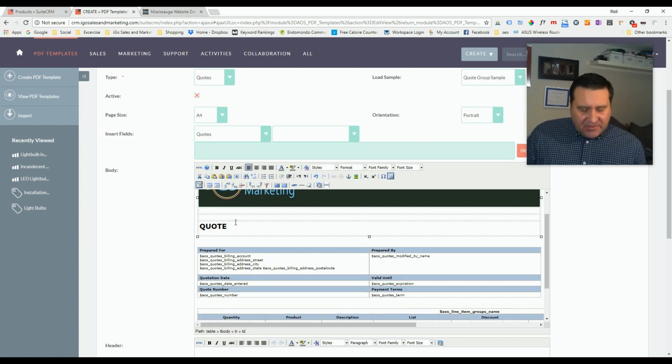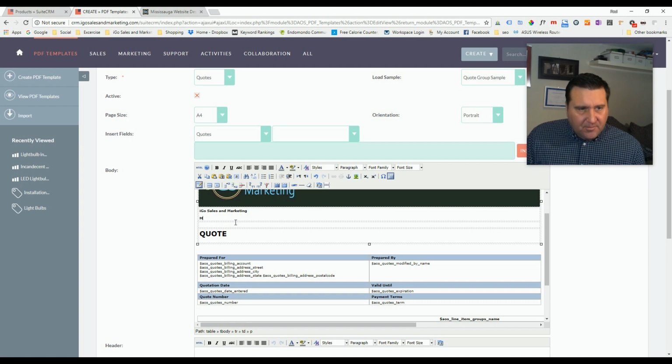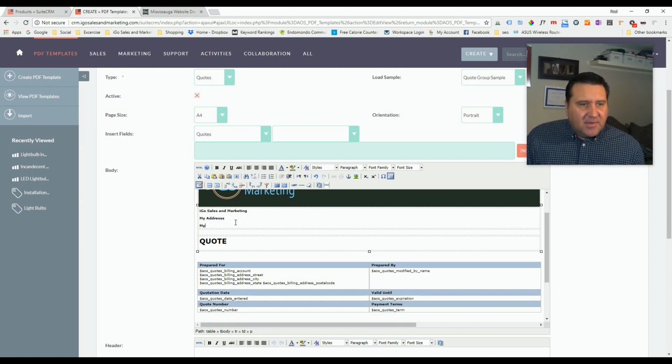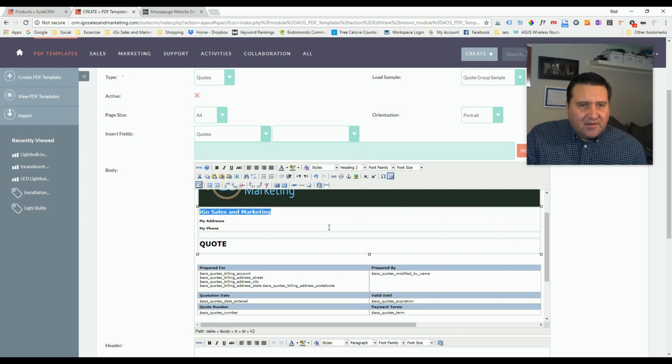So I'm going to put in here, like IGO Sales and Marketing, my address, my phone number, that kind of thing. If I want to make that bigger, hopefully you should know how to use a text editor, but you can change the formatting here. So I've just changed that to a heading 2, which is a bigger size. You can also change font families and font sizes and all that kind of stuff. For the sake of simplicity, I'm not going to go into all the options, but you can play with that.